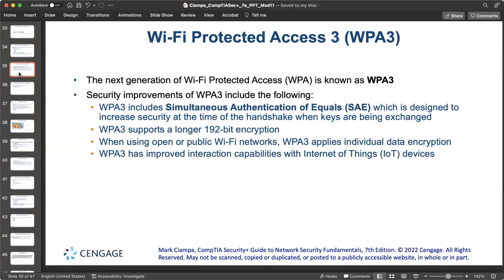Also, it supports a longer 192-bit encryption. We already discussed the longer the encryption cipher is, the more difficult it is to break. Compare this with 16 or 64 bits. It's way more complicated here. Consider that with 192 bits, we can have 2 to the power of 192 different combinations. When using open or public Wi-Fi networks, WPA3 applies individual data encryption. So that's one extra layer of encryption.